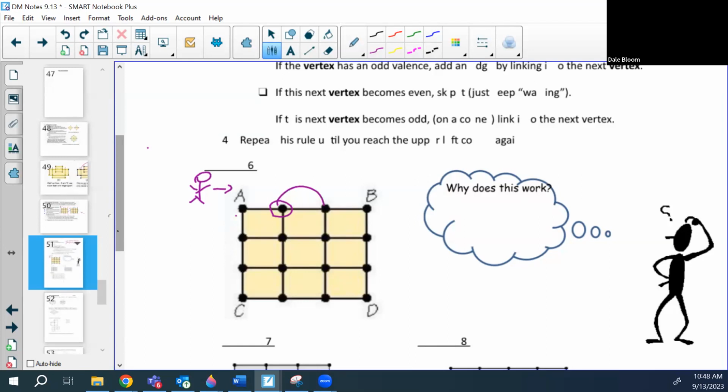I need to draw an edge to the one that's next to it. So when I do that, now this one's even, so I can skip it. And when I go to the corner, that one's already even. So I skip this one. So I go down here.